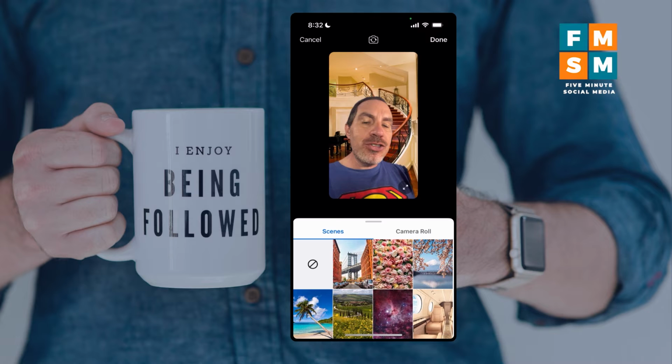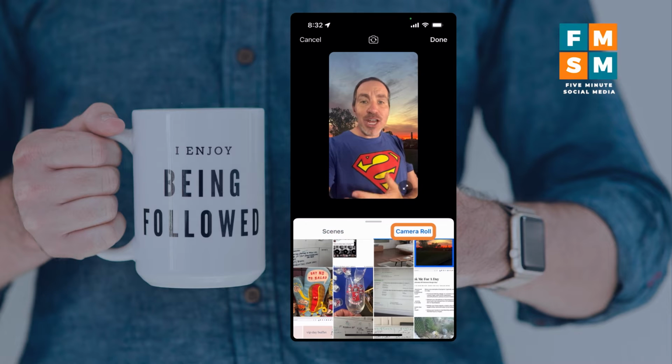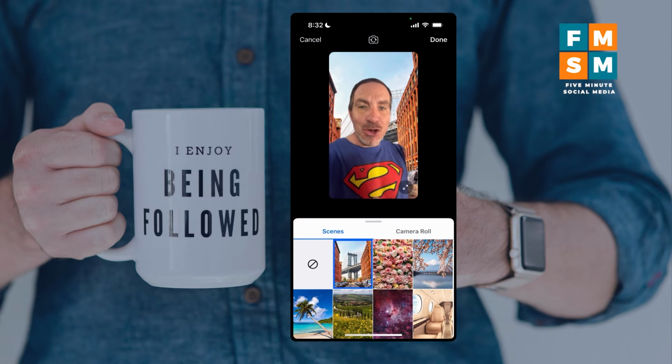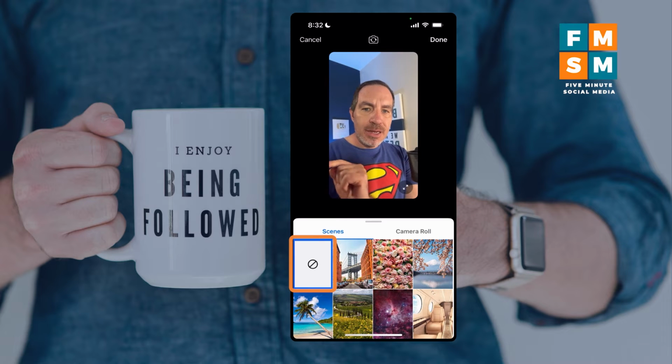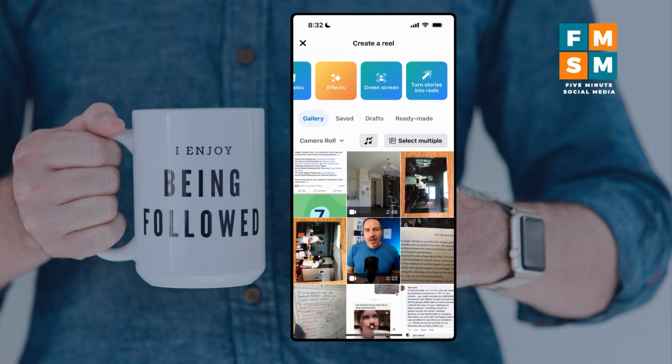You can also choose things from your camera roll. Sometimes I forget I'm the kind of guy who takes photos of sunsets, but here's a photo of a sunset that I used. And if at any point you decide you don't want a background, you can just come back to scenes and then tap that first box there, removes the background, and then go back up and hit done, or of course you could hit cancel. And then there's one more option here.